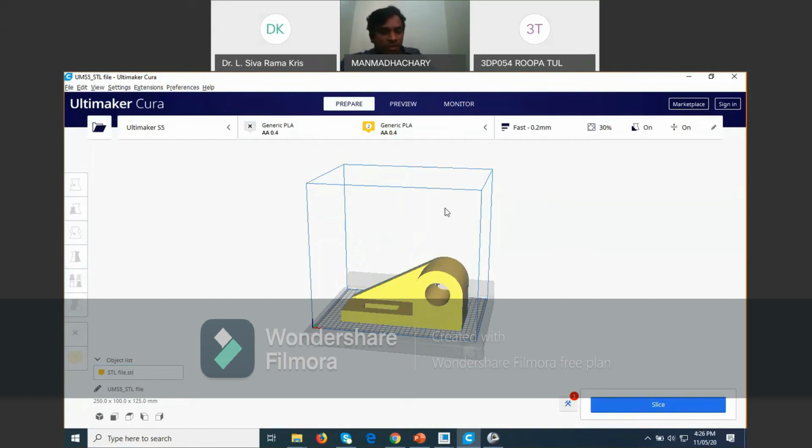Okay, then, first you have to choose the model in the build volume. Then go for the slicing here. In the slicing, the entire object is divided into a number of small layers. Just go for the slicing here. Click here, slice. Now the slicing is going on. This is a very big part, so that's why it is taking this much time.